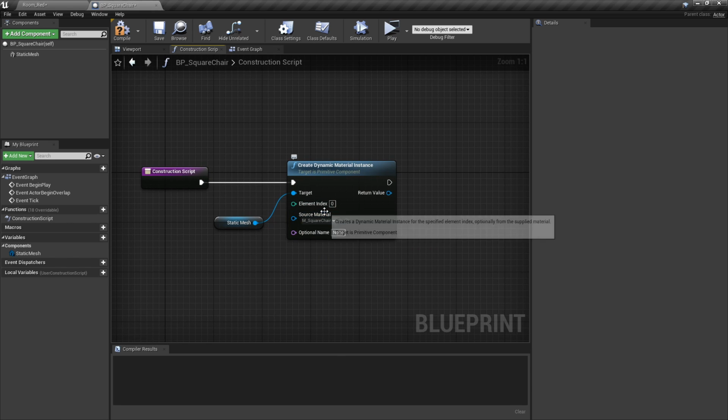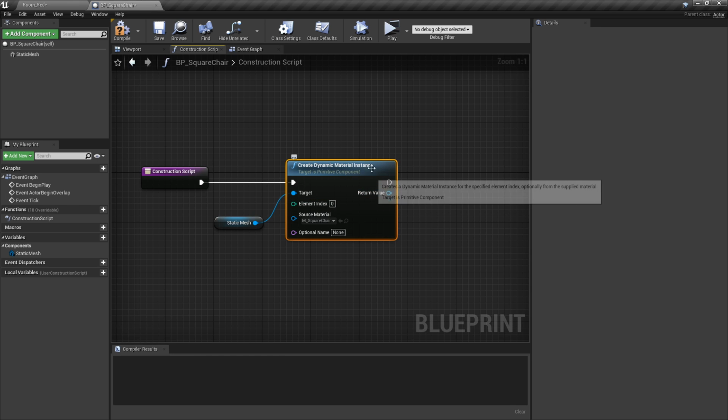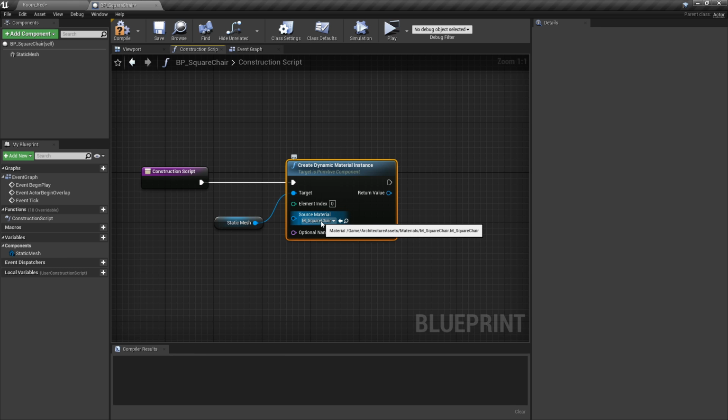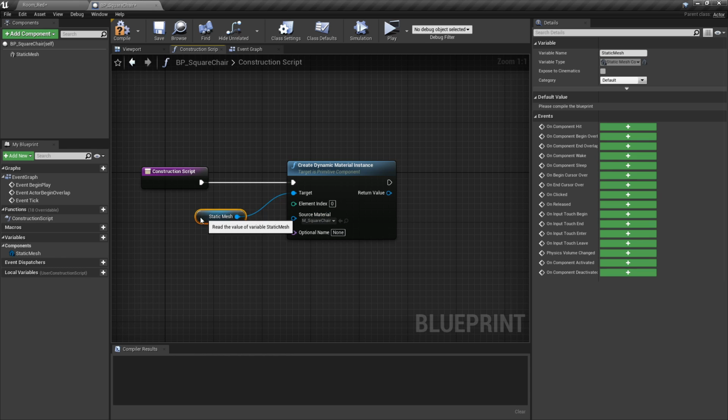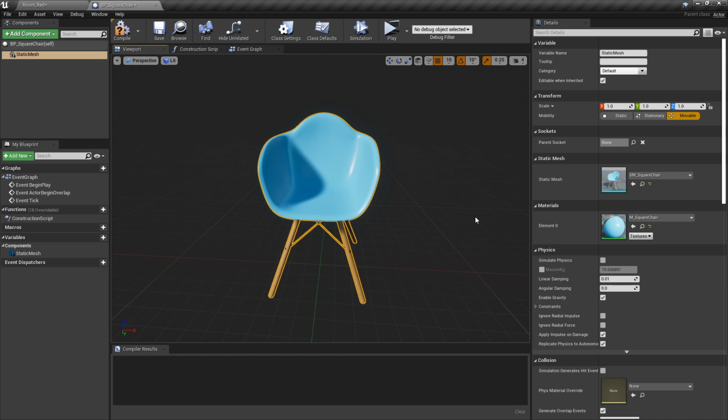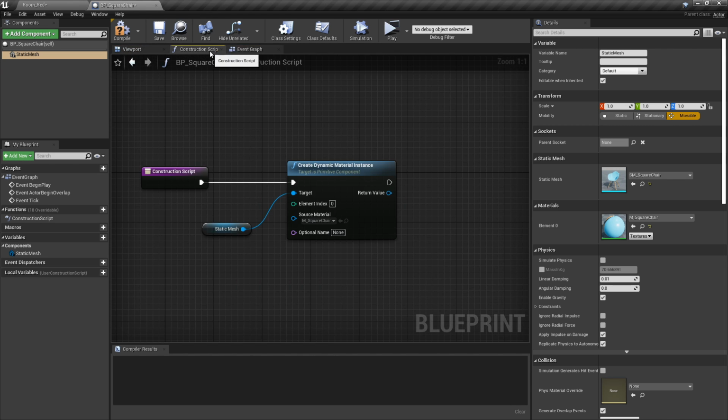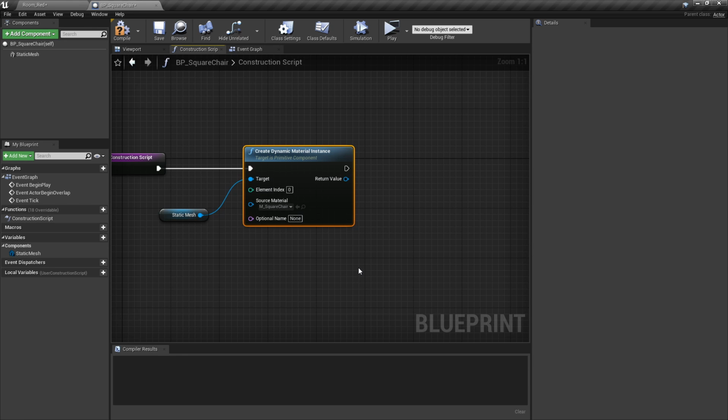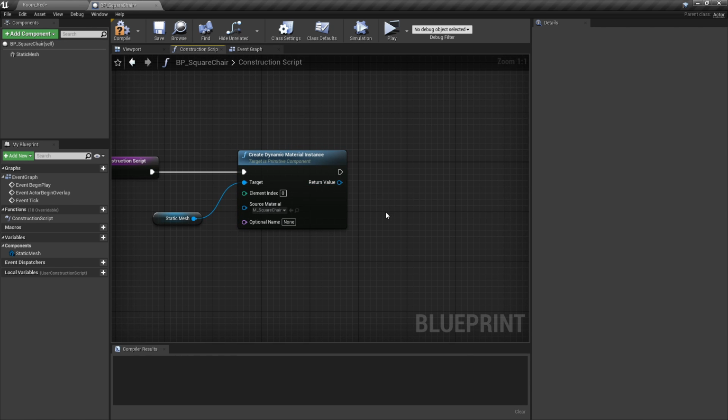So what is happening right now is that it is creating a dynamic material of M_square_chair, an instance of that material, and assigning it to my static mesh, which is in this case my chair right here. So now what I would like to do is set the color of this dynamic material instance that we just created. And to do so, I'm going to drag off, this is very important, drag off from the blue pin here, because this blue pin is returning a material instance.